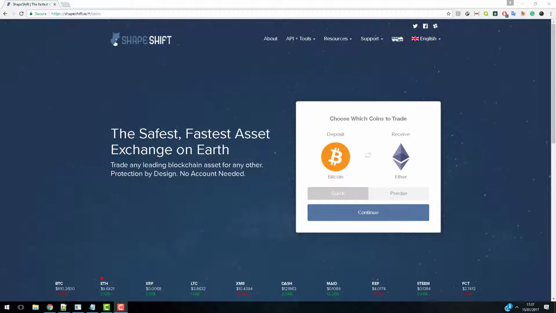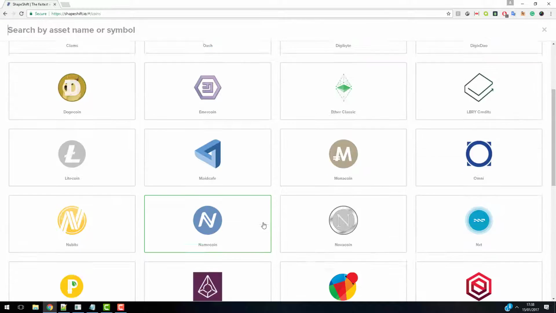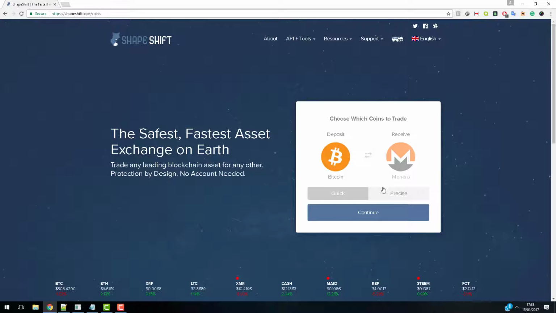So the next step is to get yourself some Monero. So I would recommend, if you've already got some Bitcoin, you can use a website called shapeshift.io, which is up there. And you can select change your Bitcoin into Monero. There it is. So there we are, Bitcoin to Monero.